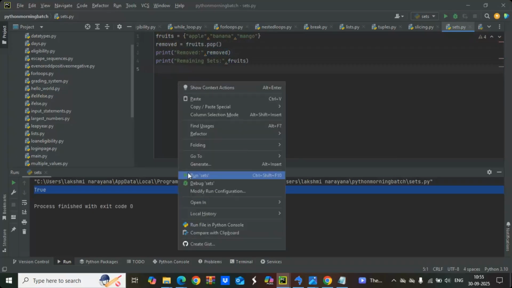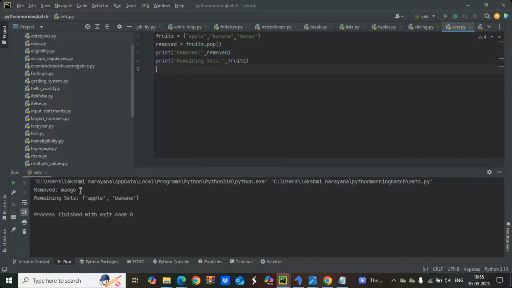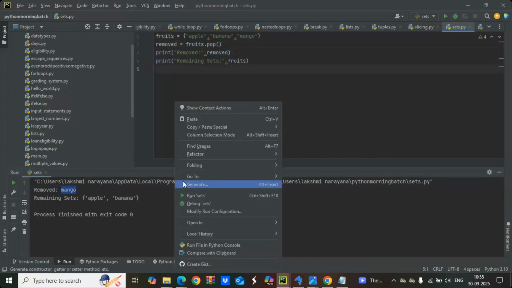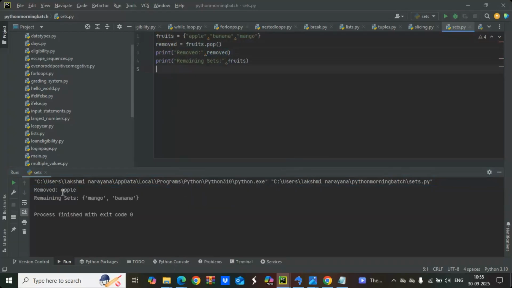Okay, so removed element will be mango and remaining set apple and banana. Again we run the program. Here removed element is apple and remaining set is mango and banana. Okay, so the removed element can change each time you run it.